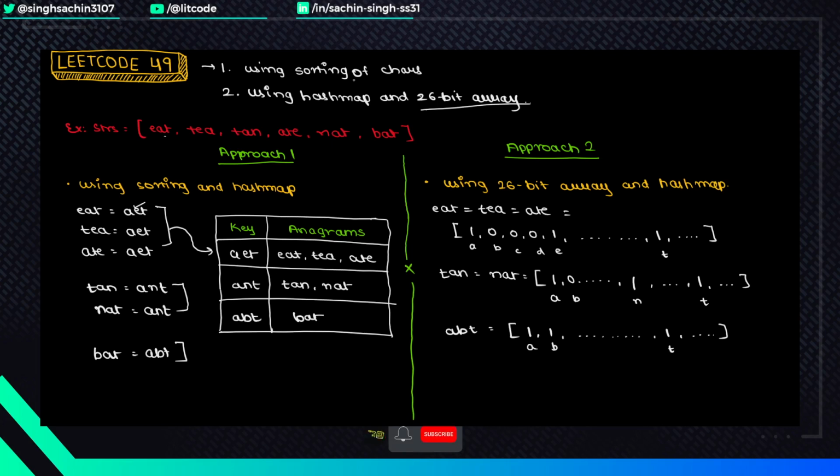Now if you sort tan and nat, you can again club both under the same key, which will be ant. And of course, we have bat, and if you sort this, you'll get abt, and there is no other anagram which you can make from this set of characters. So that's why it is alone. Once you have this hash map, you can just simply take the values of it, and we will be good, right?